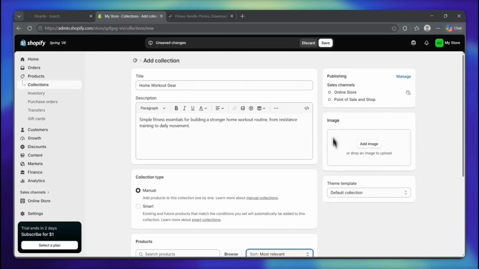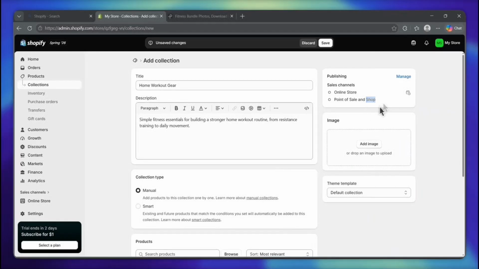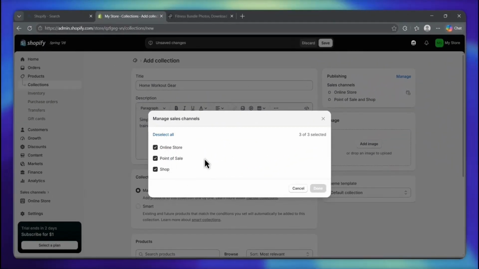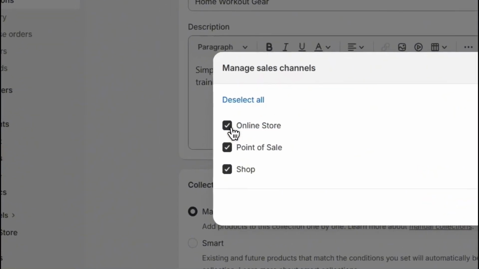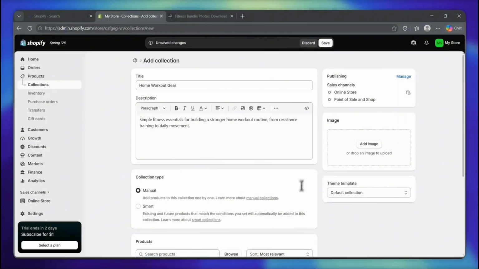On the right side, we have the publishing box. This shows where the collection can appear, like the online store, point of sale, or shop, depending on what channels are connected. Since we're building an online store, the most important one here is online store. If you click Manage, Shopify lets you control which sales channels this collection is available on. For this tutorial, I'll keep the online store enabled so we can use the collection on the website later.